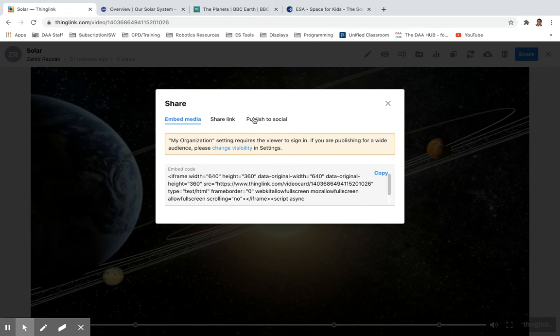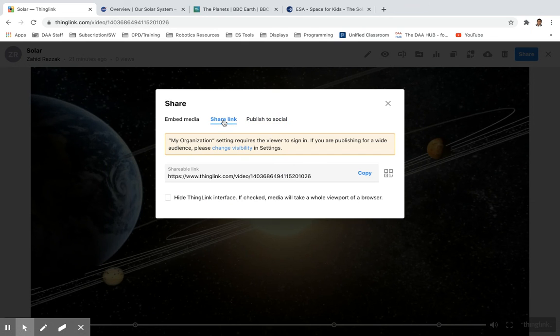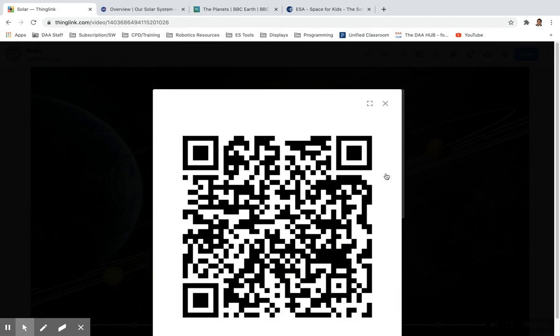And we're not really going to go through social media for this one, unless you want to publish it to Google Classroom. In this case, I think the easiest way to share is to go to the share link and either copy that and email it to your teacher, or you can have the QR code displayed so that they can scan it and watch it from there.